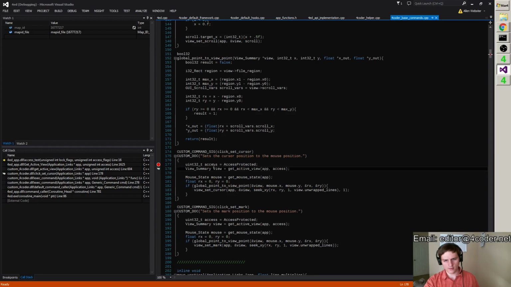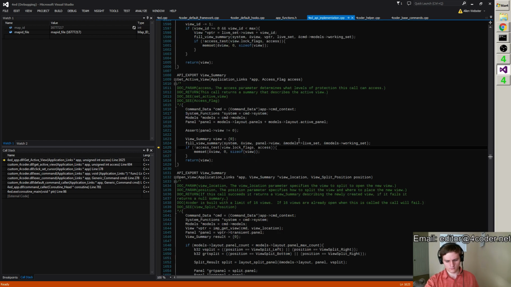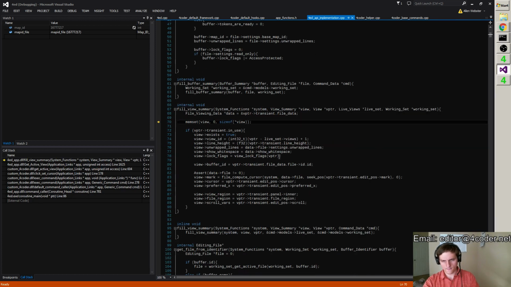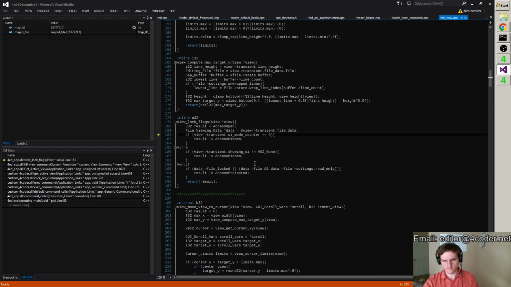It's going for access protected. Its lock flags are empty. Well, it's already been cleared though. Let's try this again. Fill. Now the lock flag says 3. Whoa, okay, let's take a look at that. Ah, right.